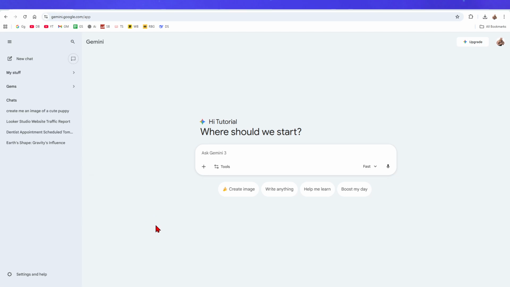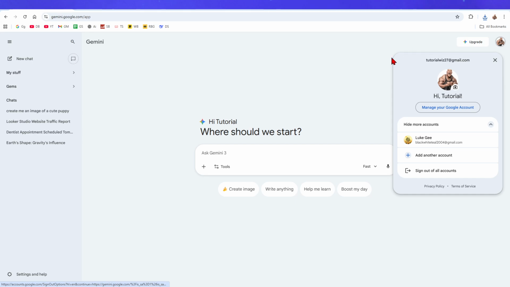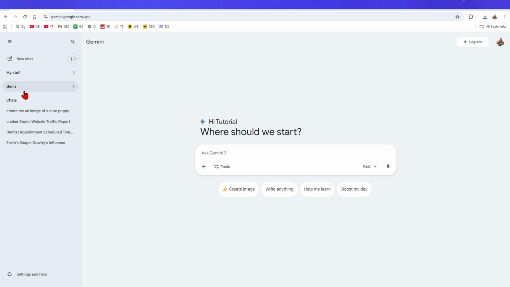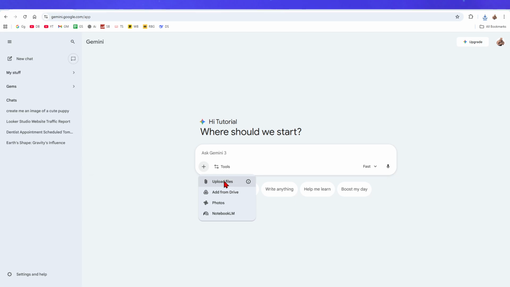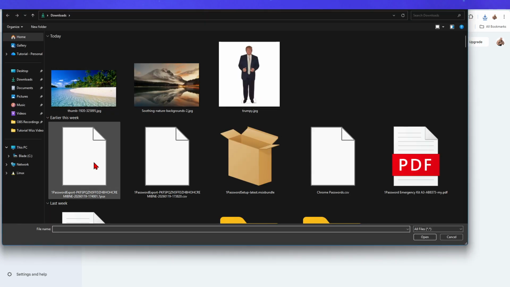In saying that, let's just jump straight into the video. Okay, so what we first need to do is head on over to gemini.google.com, sign into your account or create a free account. Then from here, click onto new chat, and now we want to go ahead and upload those images. So we want to go ahead and click on agree, upload files. So choose your two images that you'd like to merge.